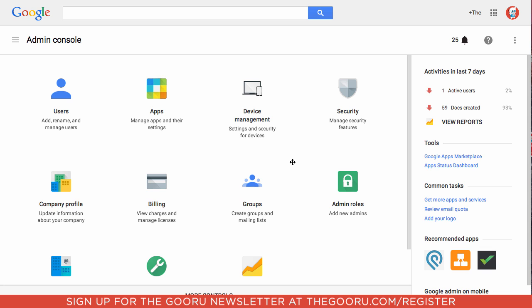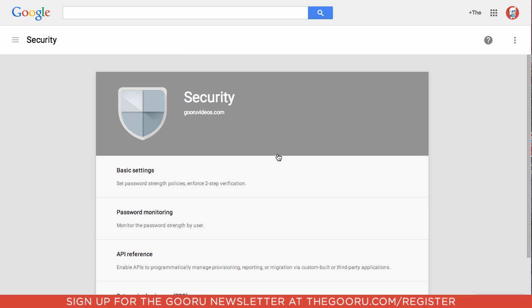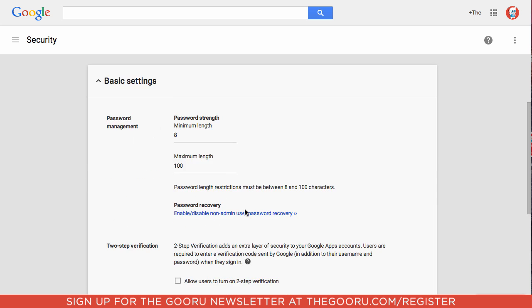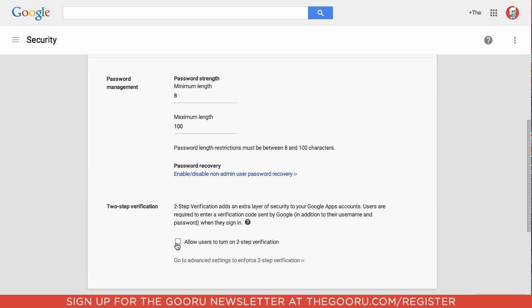The first step is to go into the admin console and go up to security. Once in security, you'll want to go into basic settings. We'll scroll down and we'll check this box to allow users to turn on two-step verification. Then we'll click save changes.